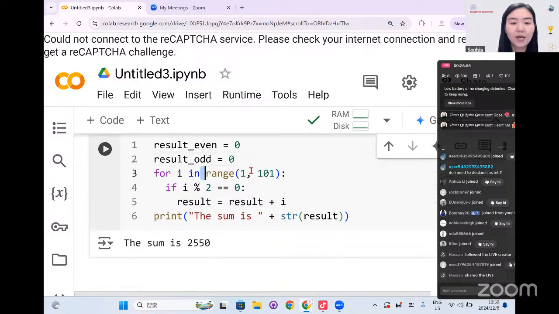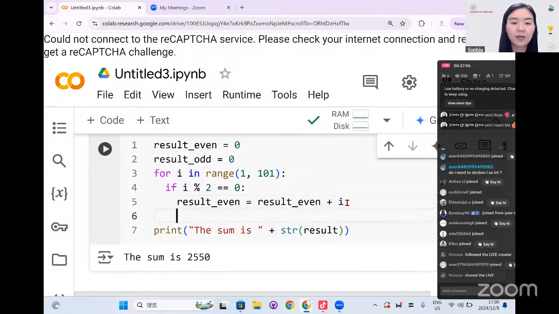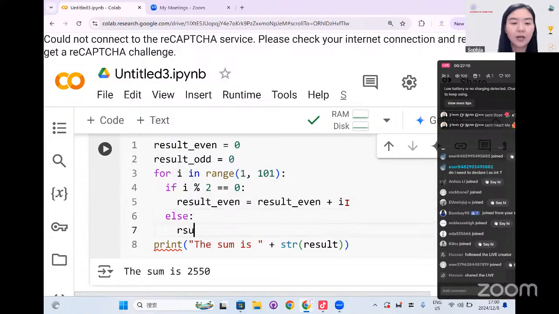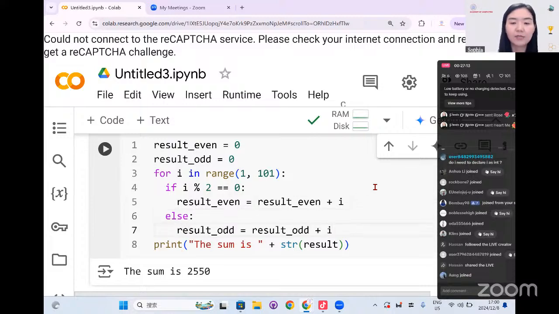Now for i in this range, the same range, right? If i is an even number, I'm going to add i to result_even. Now else, meaning i is an odd number, I'm going to add i to result_odd. So if i is an even number, add it to this result. Else, i is an odd number, I will add it to result_odd.